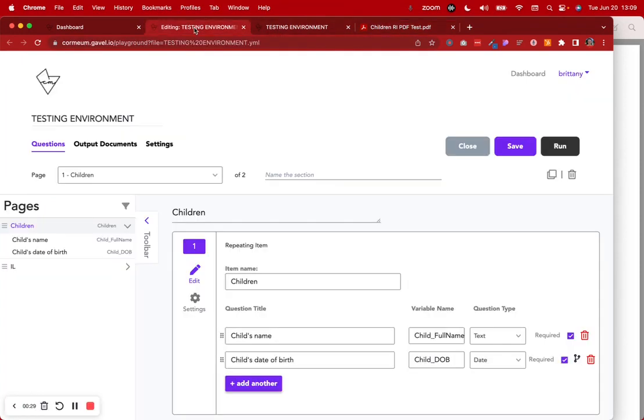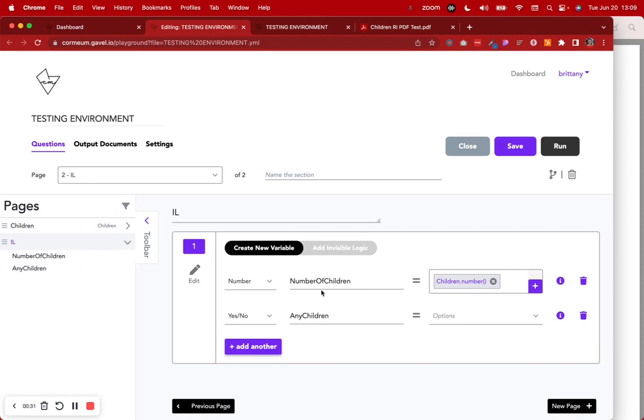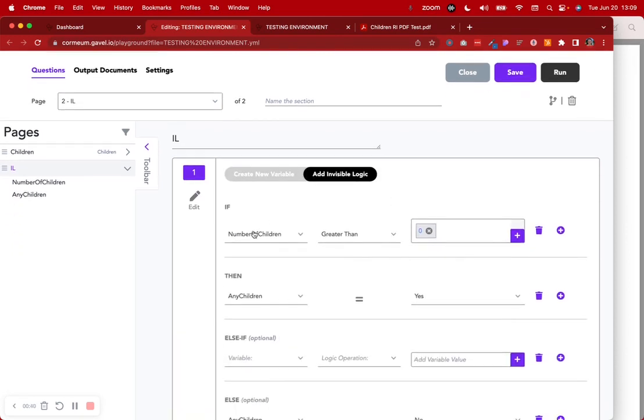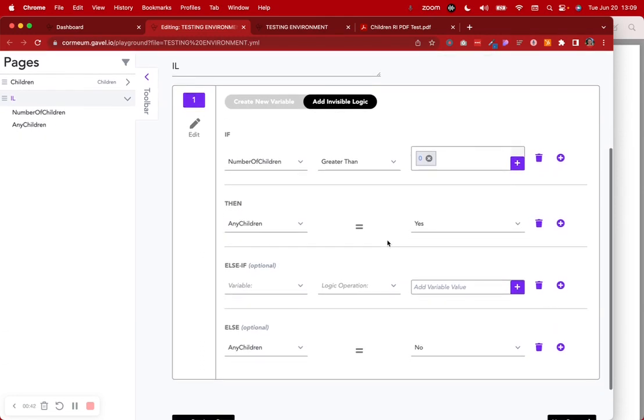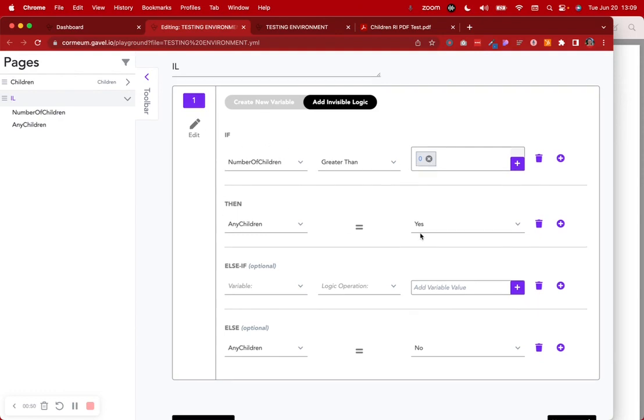The second thing that we're going to go over is how to create invisible logic around the number of that repeating item appears within the workflow, and then attaching logic to that particular amount of repeating items here in the invisible logic section, such as if the number of children is greater than 0, then any children equals yes.